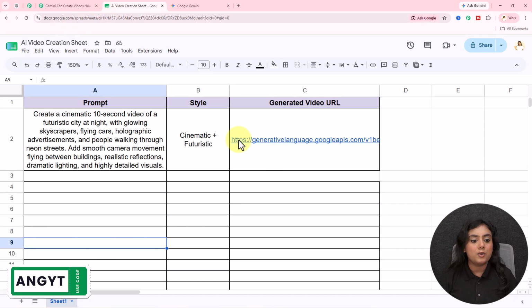Simply add the prompt in Google Sheets according to whatever you want. Your team members can add what kind of video they want, the prompt inside the spreadsheet, and they can get the link of that video in the spreadsheet itself. You don't believe me? Let me show you how.